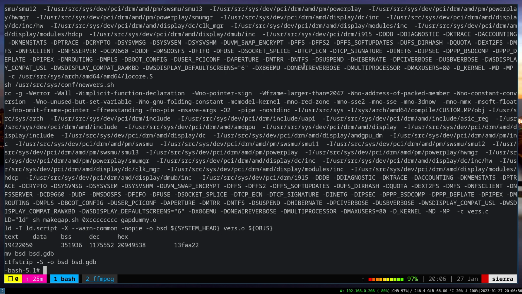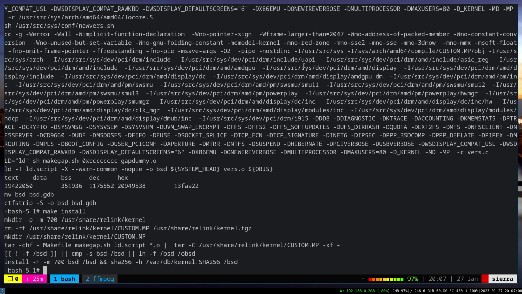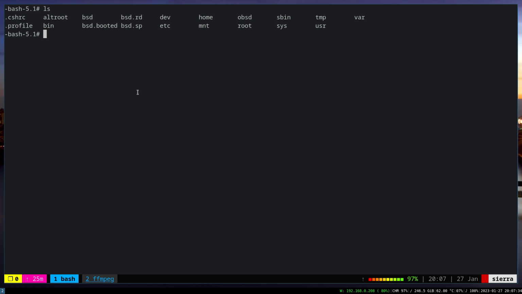Alright, so now the kernel is compiled. The next step is to install the kernel. For that we just need to run make install and wait a couple of seconds. And now we are done. Now we have to reboot the computer, so the changes will take effect and the new kernel will replace the existing kernel. The new kernel name, if we do uname -a, instead of GENERIC.MP would be CUSTOM.MP. So now I'm going to reboot the computer and I will see you guys after the reboot.